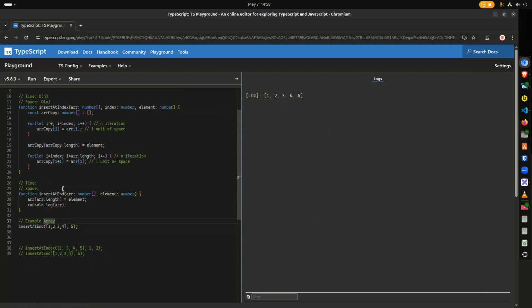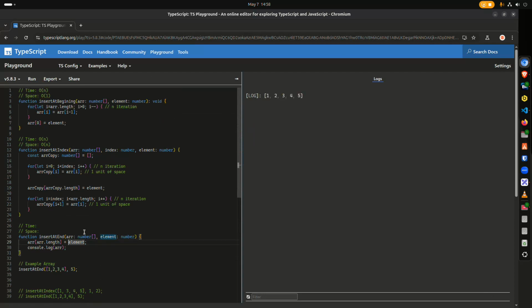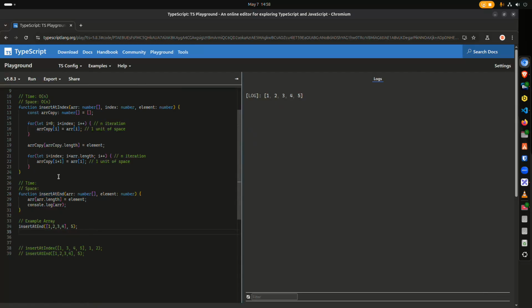And that is it. This is how you can insert an element in an array. There are 3 methods: you can insert at the beginning, at an index, and at the end. What is the space and time complexity here? You can clearly tell that no matter how many times you run this function, this line of code will run 1 time. So the time complexity is O of 1, and space complexity is also O of 1, because we are not using any additional variable like this.